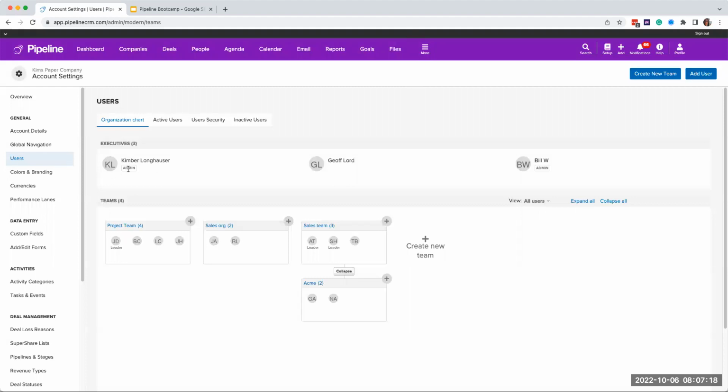With that, you'll see that you have the little label here for admin as well. And Jeff is not an admin, but he is an account executive. That is because I have Jeff set up to oversee all of my teams. So we have the project team, the sales org, the sales team, and then Acme, which reports to the sales team.